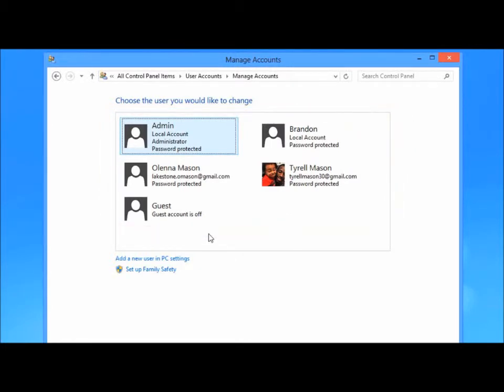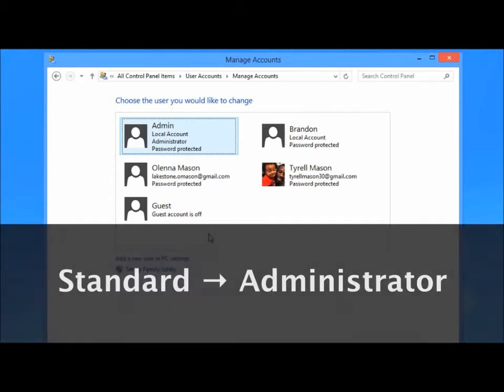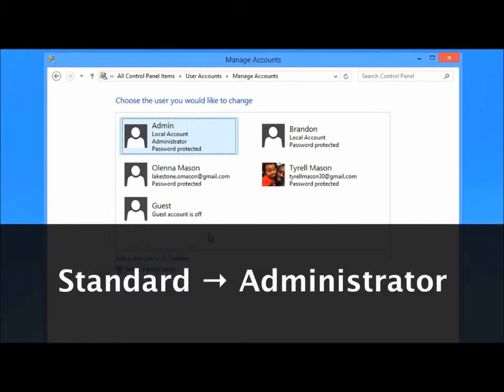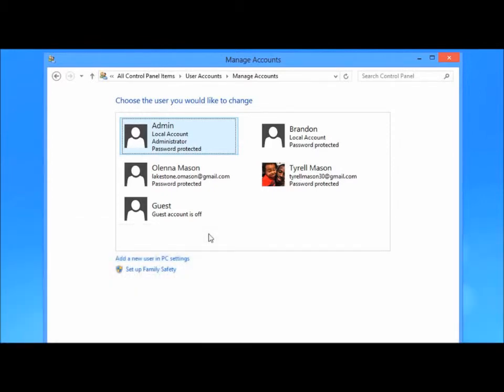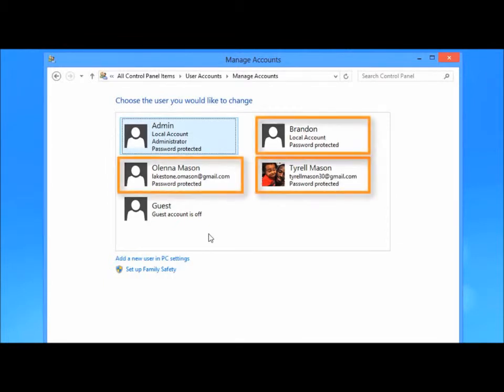Now, every computer is going to have at least one administrator account, but by default, the other accounts that you create are standard accounts. If you want, you can promote a standard account to an administrator, so that person can make changes to any of the settings on the computer. But you may not want to use an administrator account all the time, as it makes it easier to accidentally change important settings. A better solution is to give everybody a standard account and only log into the administrator account when you need to change something.